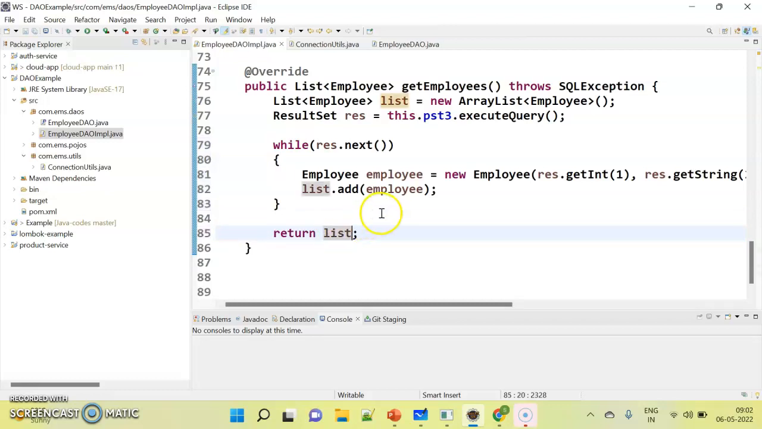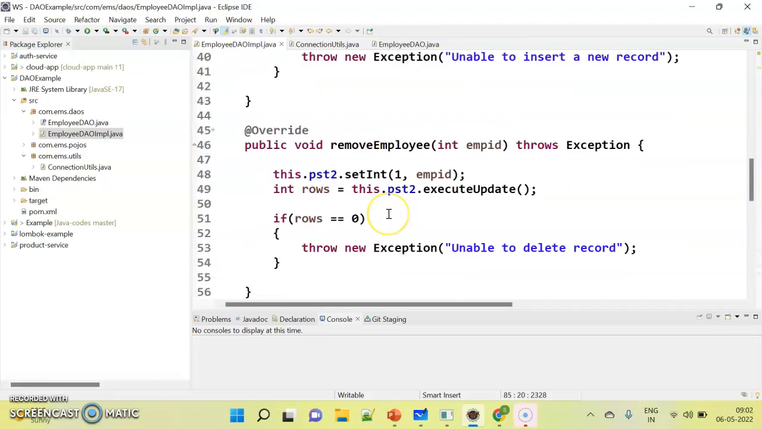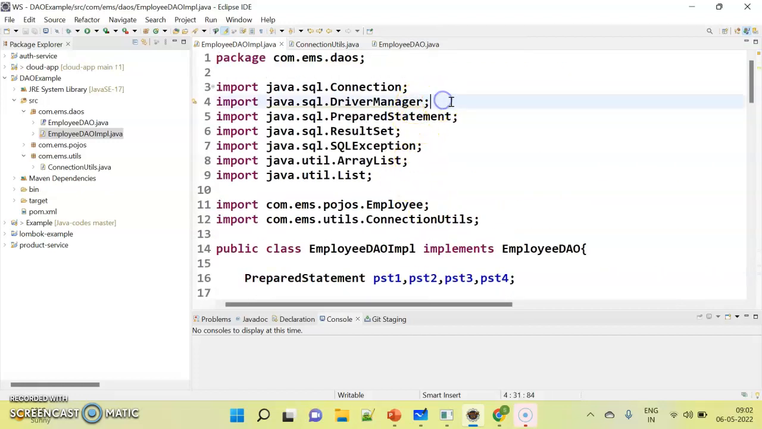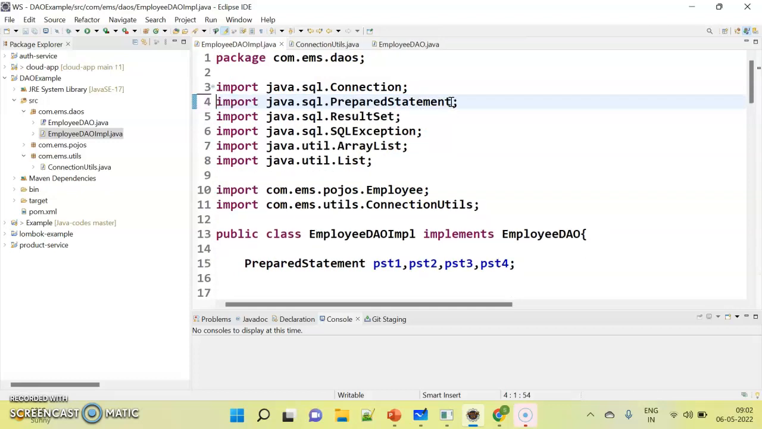Right, so this is the implementation of DAO. In the next video we will create a service layer, and we'll create a tester to test this application.